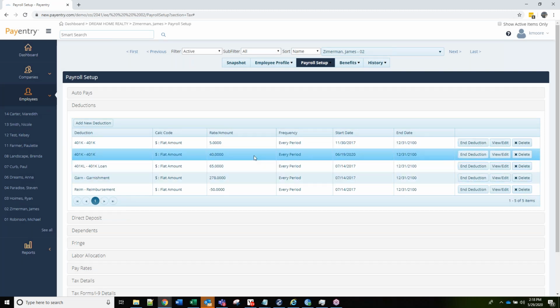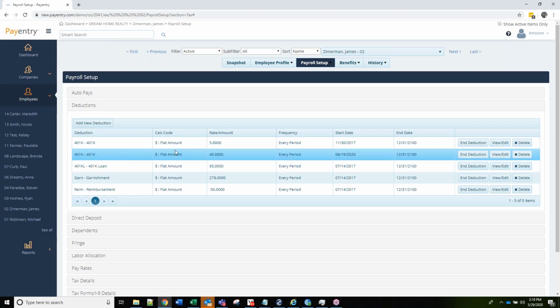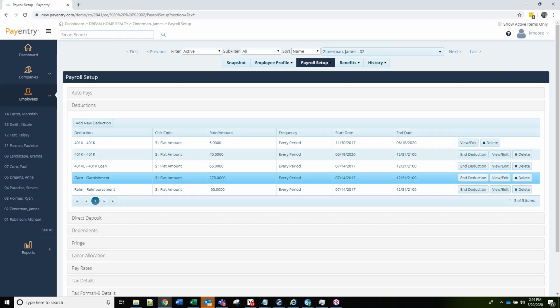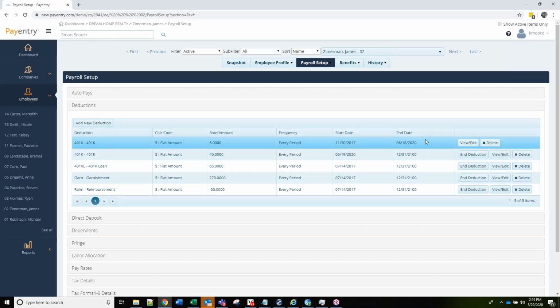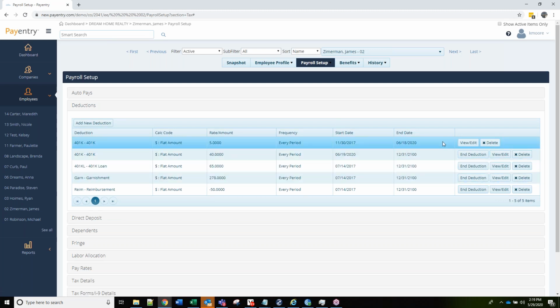If I add that new deduction and it defaulted to the next check date that we have set up in the system here, and then I realize, oh, I need to end the previous deduction because he doesn't want to have 45 come out, he just wants to have 40, we also have this end deduction button. It says, are you sure you want to end date this deduction? And you say, okay, and it will end date the deduction for the day before your next payroll. So very easy way to add and end without having to edit the dates, look at the calendar and all of that.